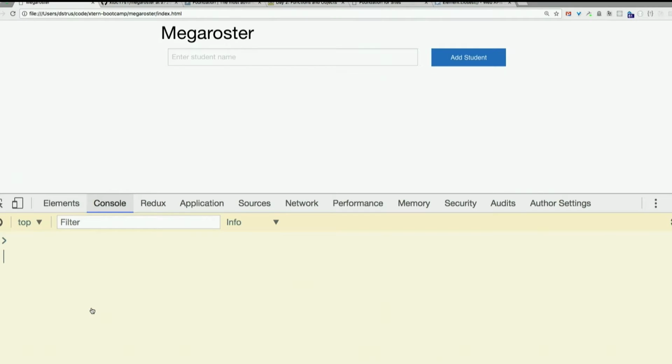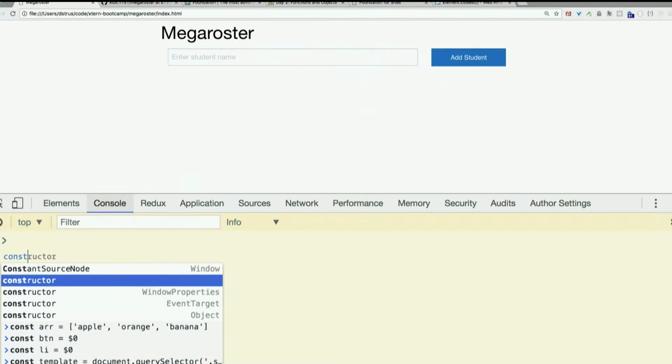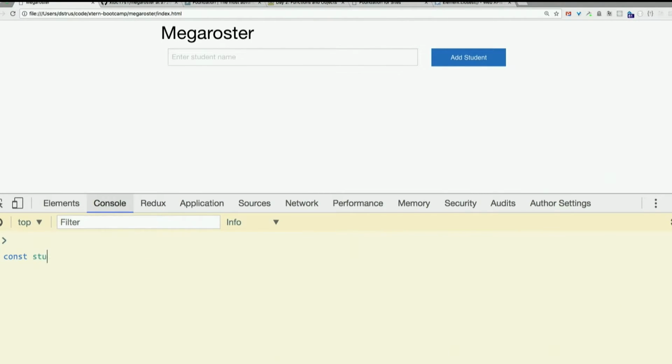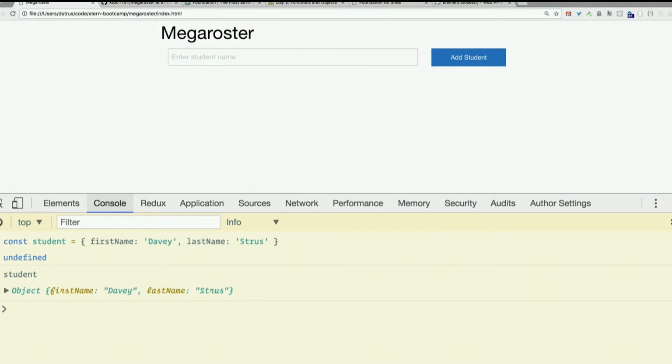Let's make an object. const student equals some object, first name, colon, Davy, last name, colon, Struce. Make sure that really did save. Yep, that's good. Let's try putting that in local storage.